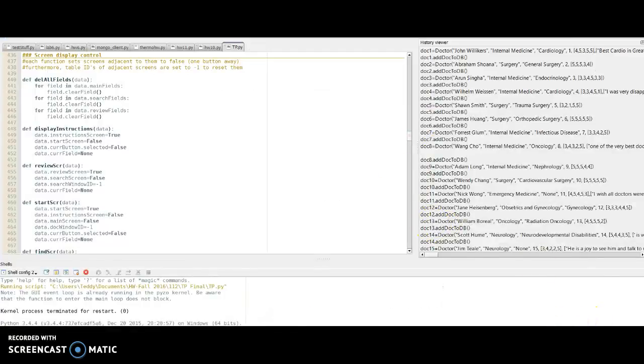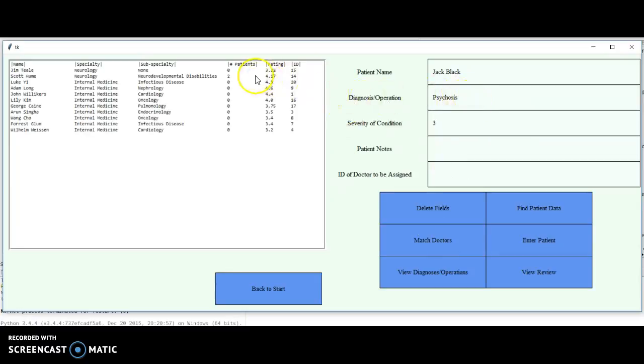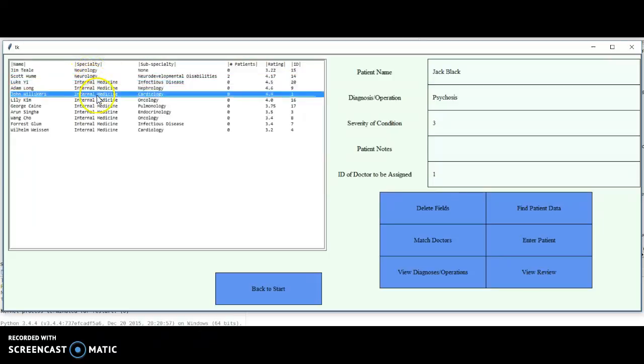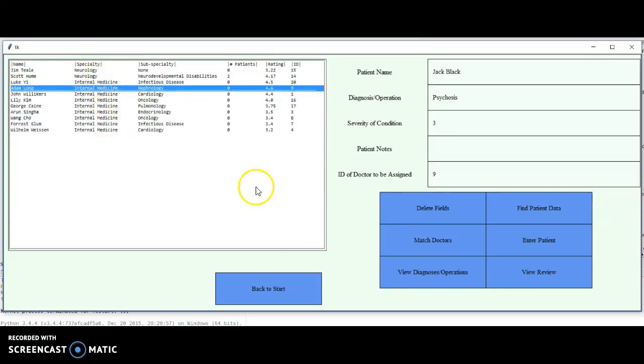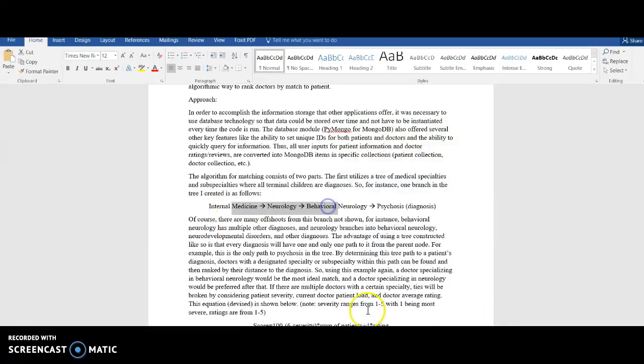So let's demonstrate that. Let's say our patient is Jack Black. Let's say his diagnosis is psychosis. And the severity, which is based on the standard 5-level triage scale that's used in most Western countries, is 5 being least severe and 1 being most severe. So let's say Jack Black is pretty psychotic, and we'll match doctors to those conditions. As you can see, neurology comes up listed higher than internal medicine, and only those with a specialty or subspecialty within this given path show up.